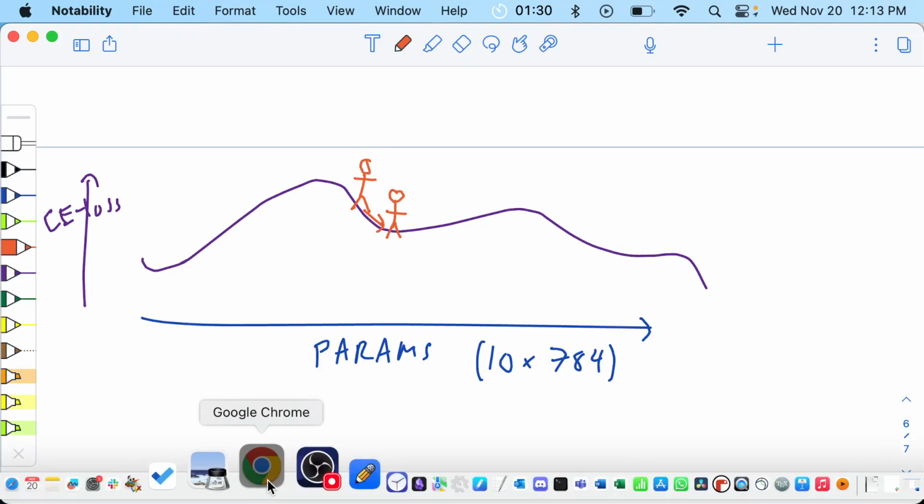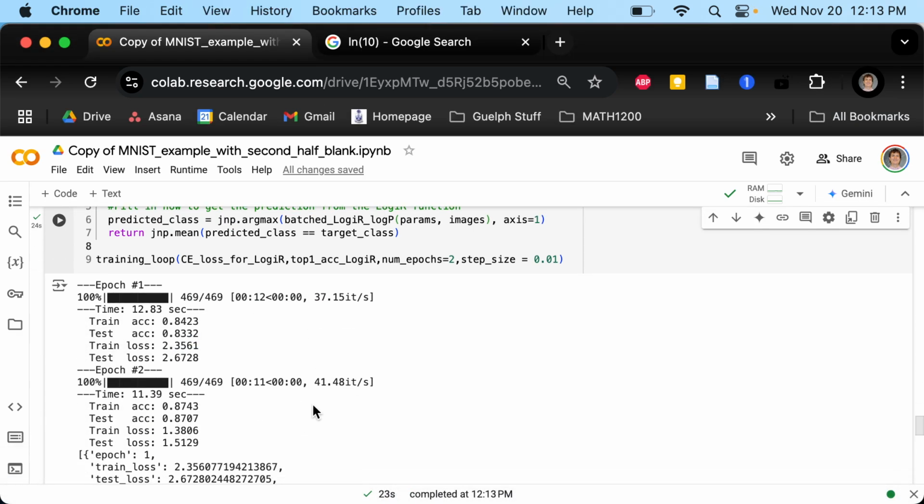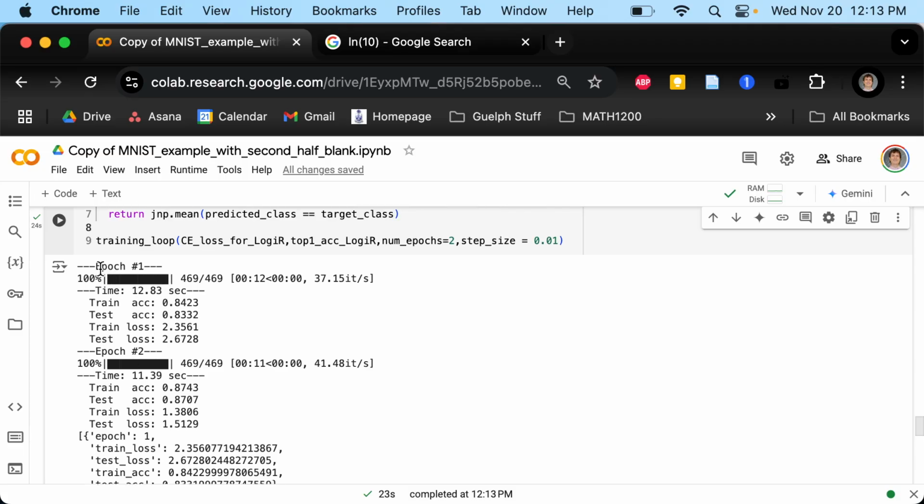Okay, and it's running. And here we go. So after one run through, our training accuracy was 84%. Our test accuracy was only 83%. And remember, we started with cross-entropy loss of 2.7. Now the cross-entropy loss is 2.3, which is, again, not great. A training loss of 2.3 and a test loss of 2.7 is saying we're basically guessing all of them are equally likely. That was after going through our data the first time.